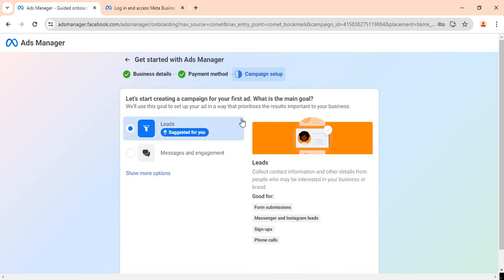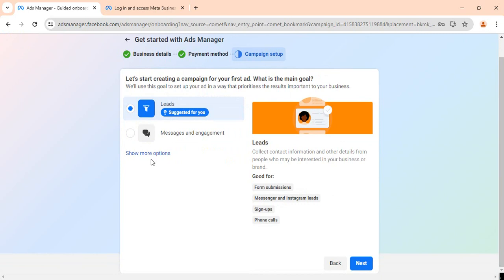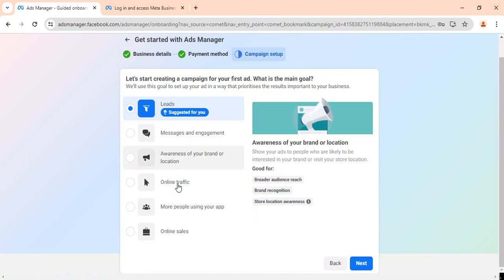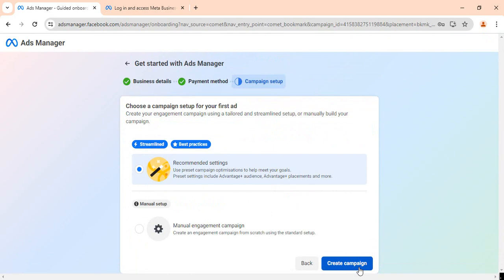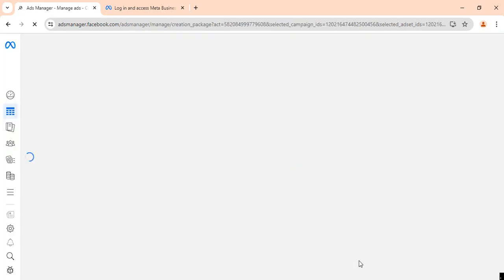Now we can choose what your goal is, why you run your ad. There are many options. You can see lead, message campaign, traffic campaign. Just choose any goal and click the next option. Now create a campaign option. Click here. Now our ad account is loading. Our Ad Manager is set up.